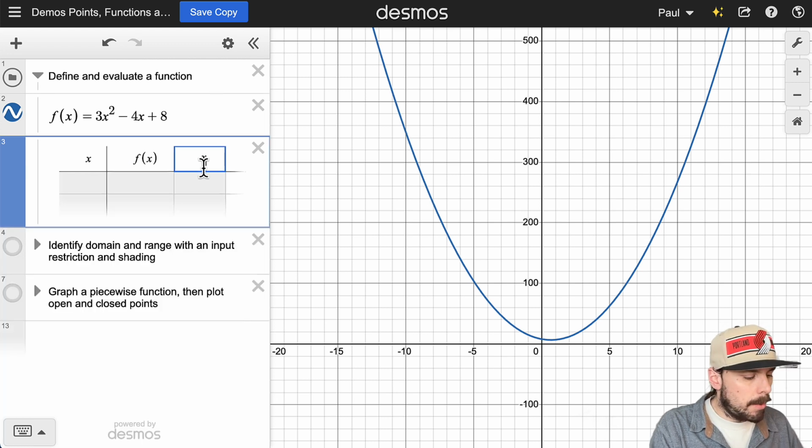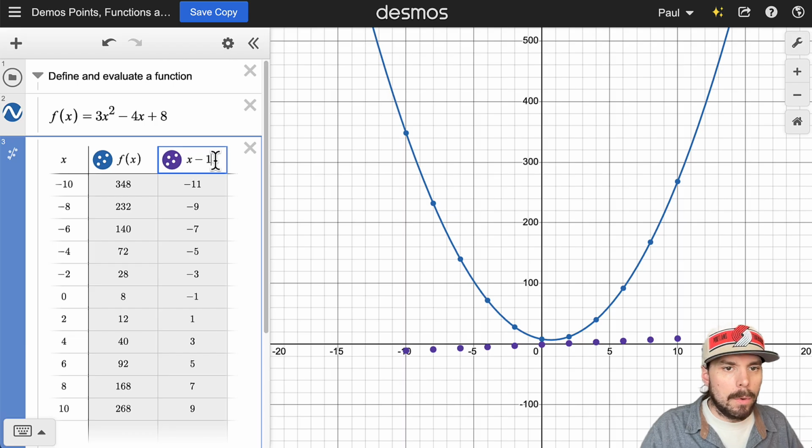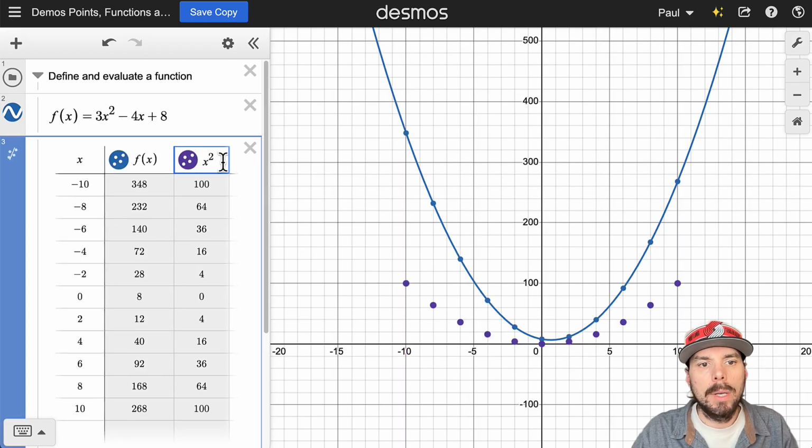Maybe we want to see how that compares to the graph of x minus 1, or just, let's say, the parent function or the toolkit function there, x squared. We can add those points in to see how that would compare. It can be very helpful looking at transformations or things like that, because you're really associating what that point was and where it got moved to.